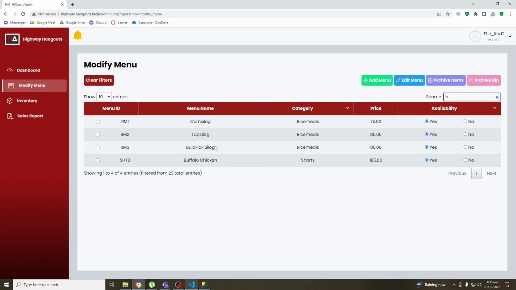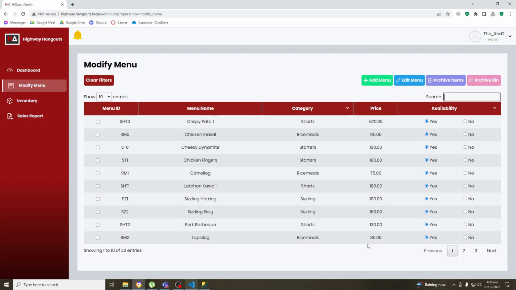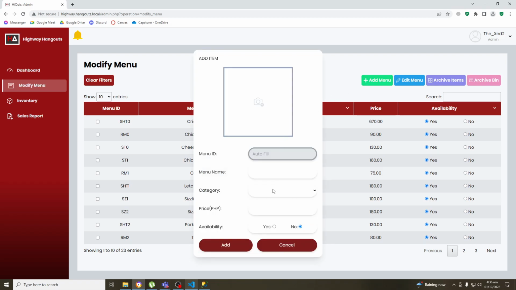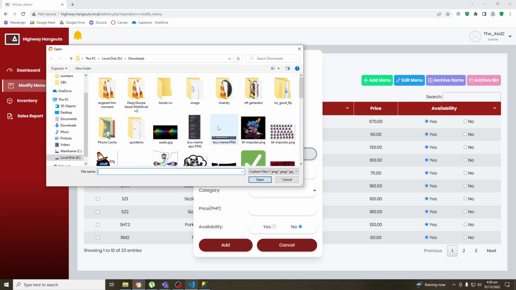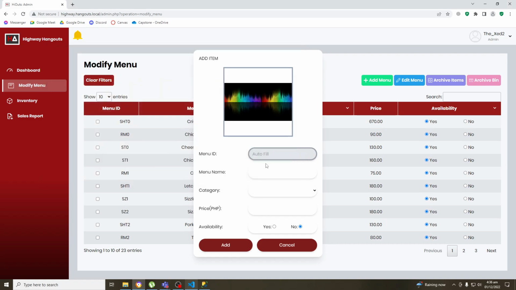Or we can search for a specific menu name, tops. Okay. And now let's try to add a new menu. On the adding of menu items, it is required that you provide a picture. So we'll just test it for now. We'll just get whatever picture we have here. And then we also give it a name. Since it's just a test, we'll just use test data. It's just test data, so we'll just add any input.